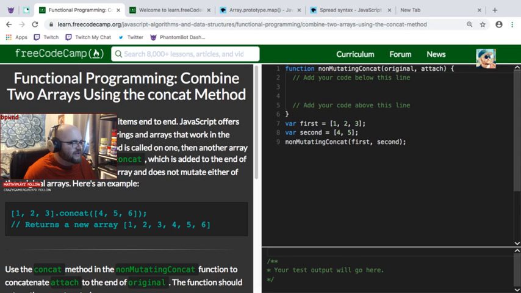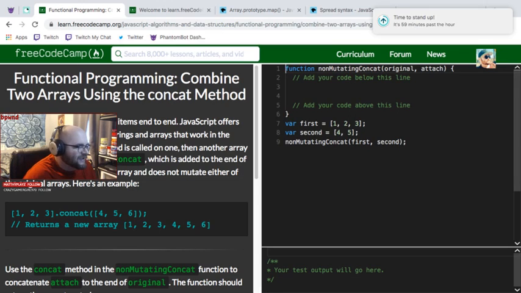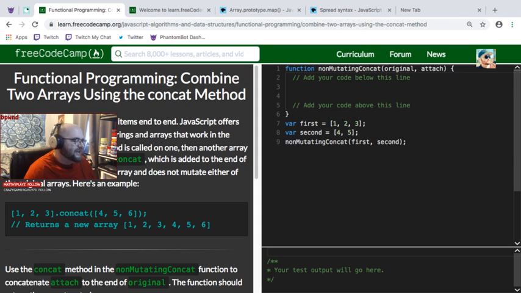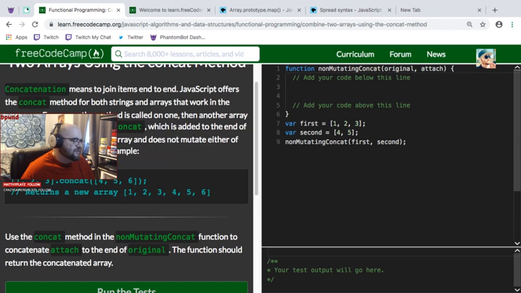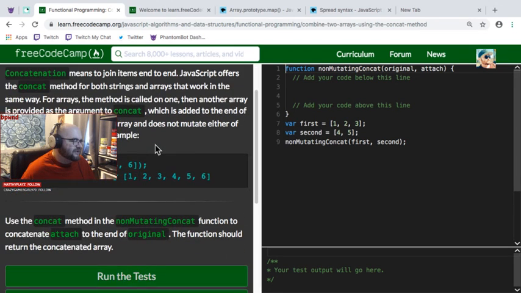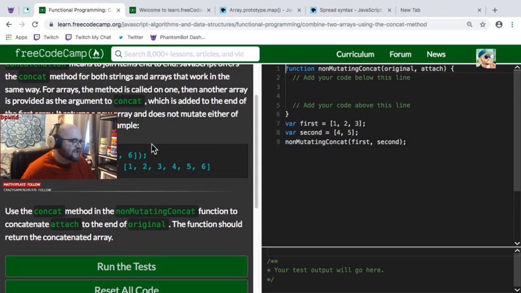Combine two arrays using the concat method. Concatenation means to join items end to end. JavaScript offers the concat method for both strings and arrays that work in the same way. For arrays, the method is called on one array. Then another array is provided as the argument to concat, which is added to the end of the first array. It returns a new array and does not mutate either of the original arrays. Here's an example: [1, 2, 3] concat [4, 5, 6] returns a new array [1, 2, 3, 4, 5, 6].